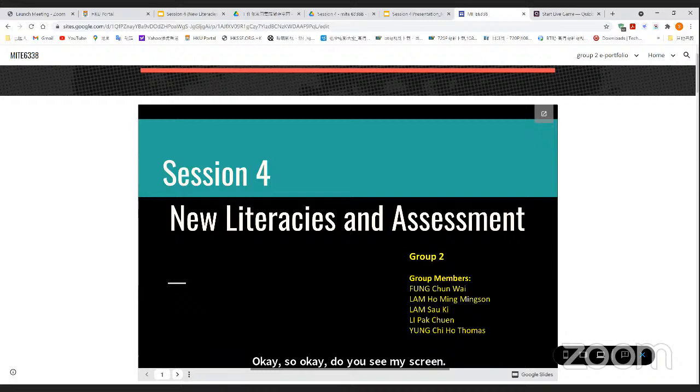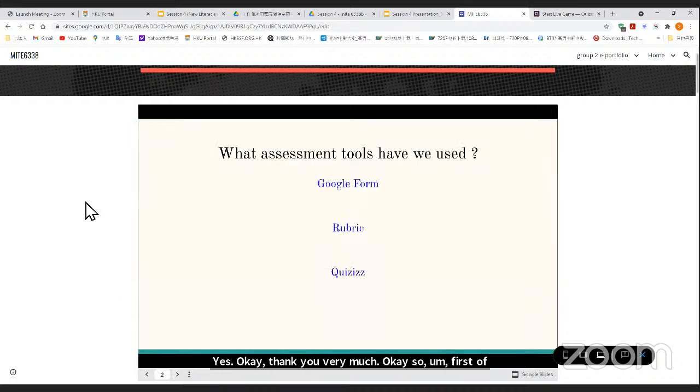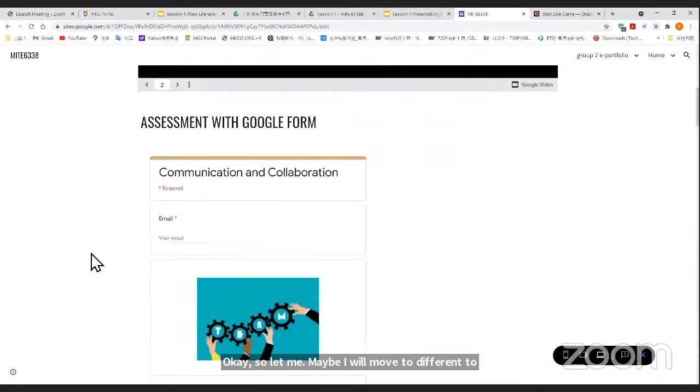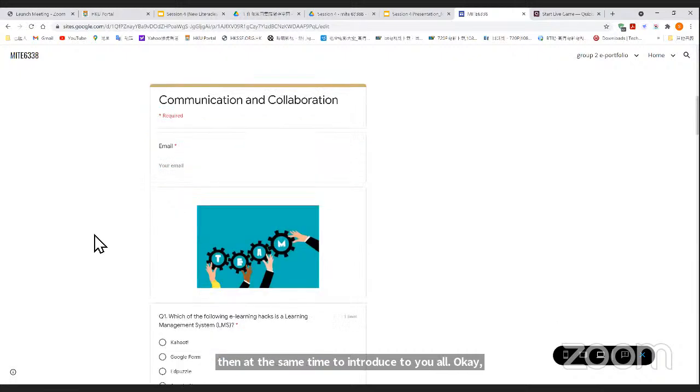Okay. So first of all, in this presentation, the assessment tools we have used are Google Form and rubric, as suggested by our teacher. And also one more new tool that we try to use is Quizizz. Let me move to each tool and introduce them to you all. The first one is the assessment with Google Form.